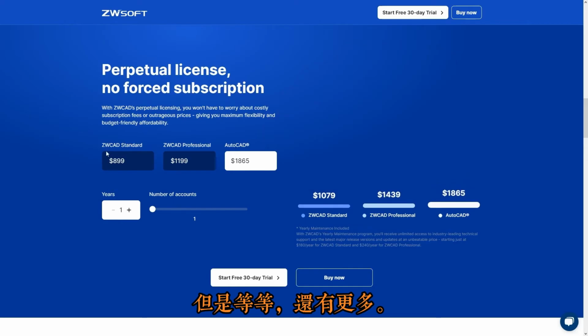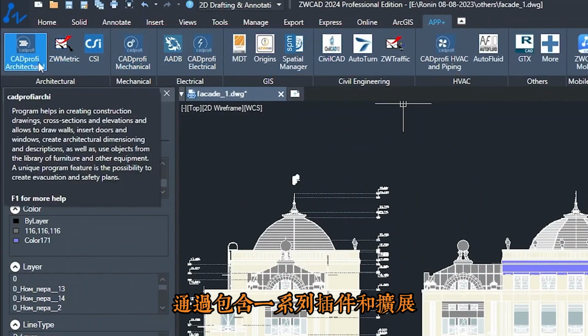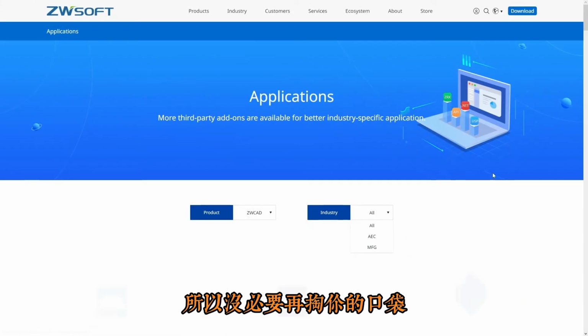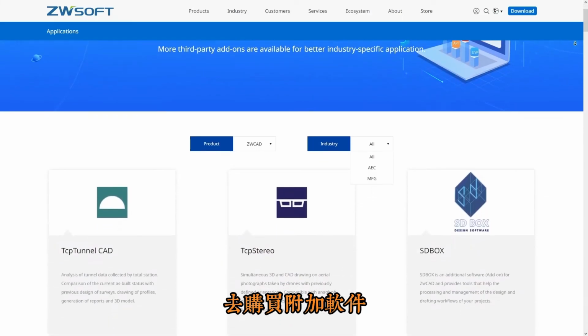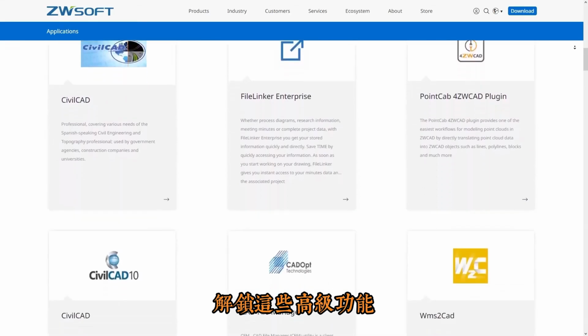But wait, there's more. ZWCAD goes the extra mile by including a range of add-ons and extensions right within the software, so there is no need to dig into your pockets for additional software like you might have with AutoCAD to unlock these advanced features.